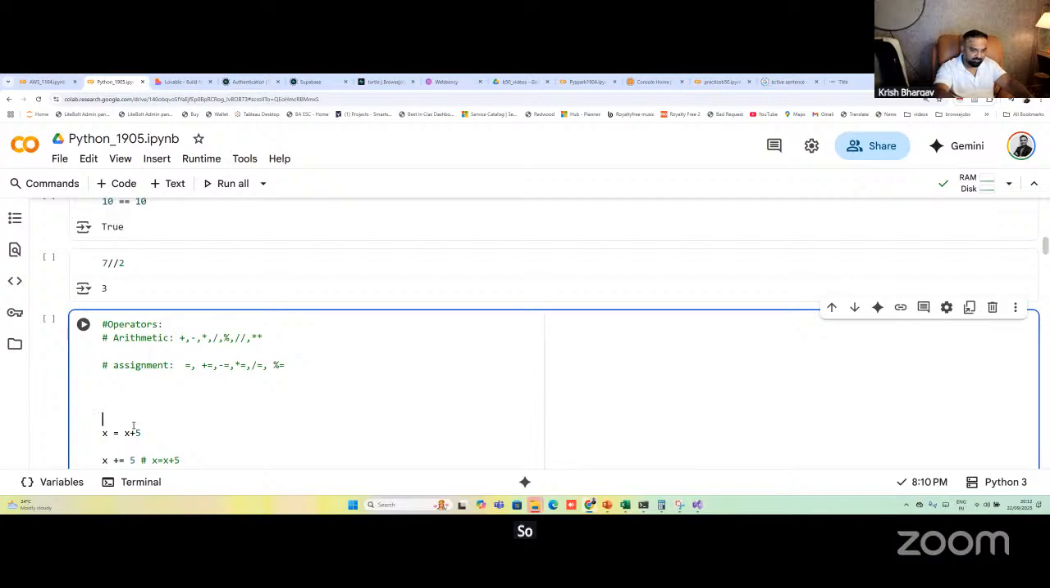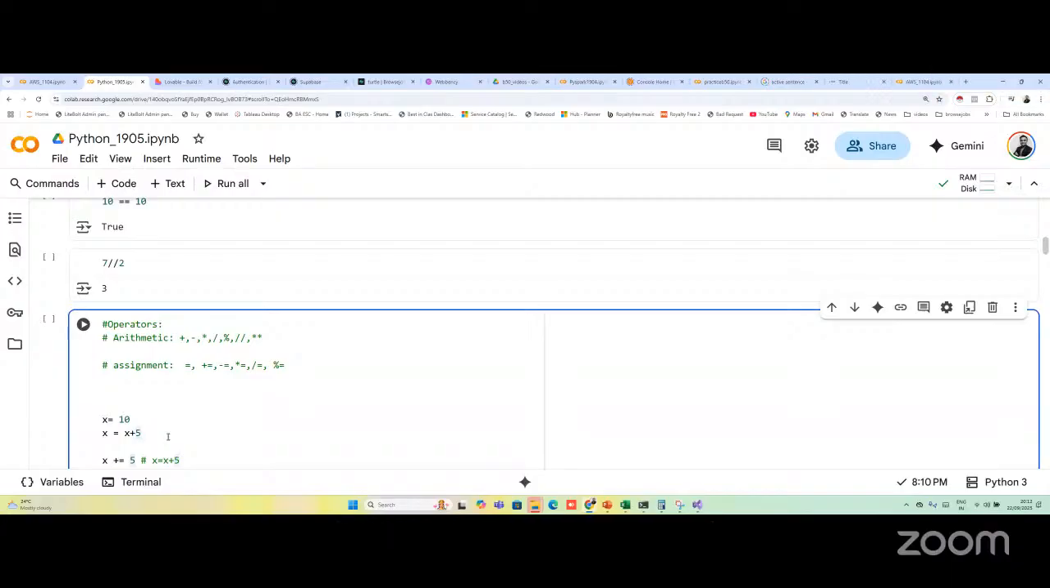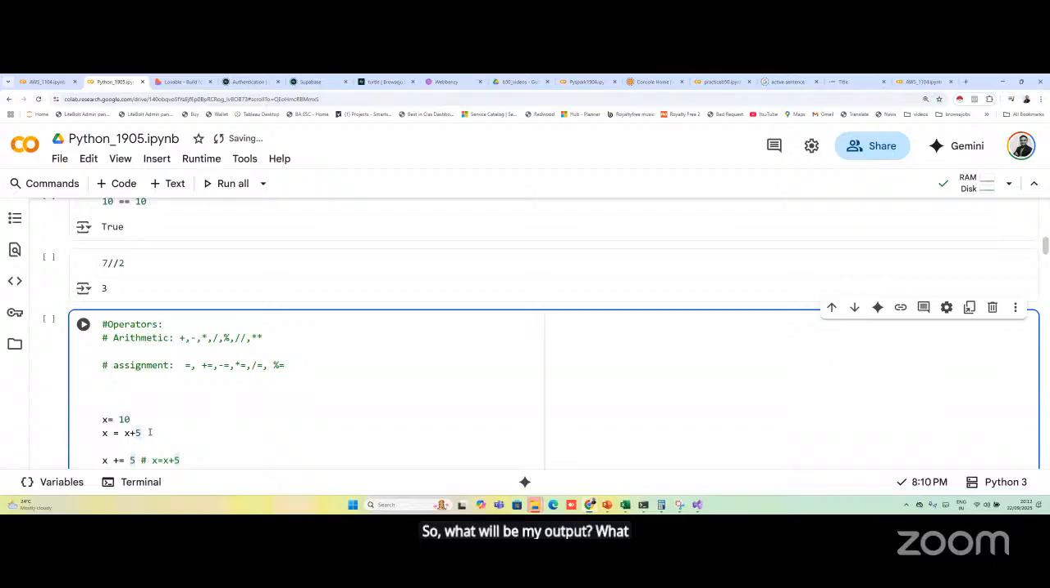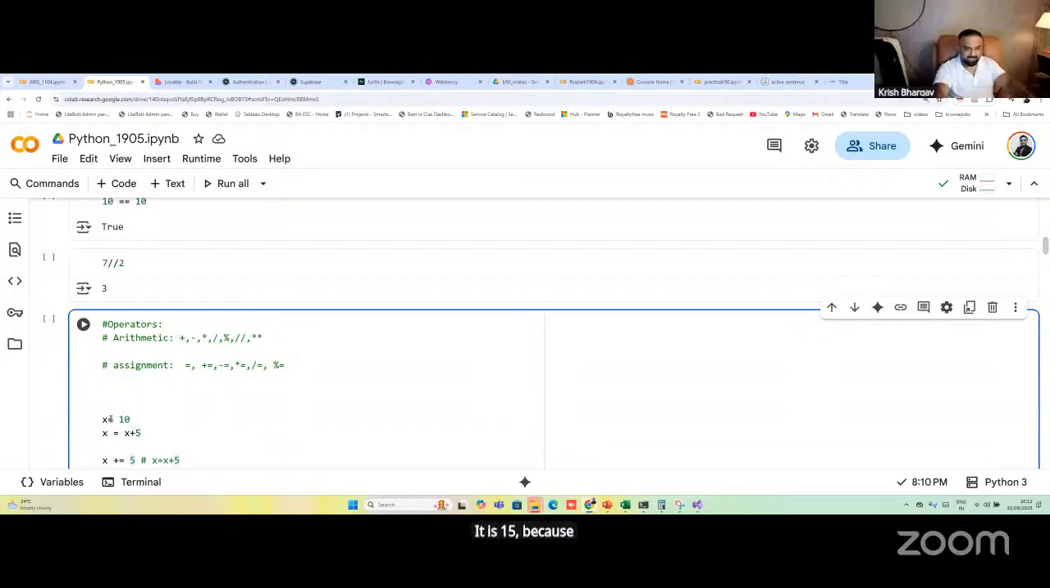So if I have x is equal to 10, and if I do x is equal to x plus 5, what is the value of x now? It will be 15. It is 15 because x already has 10. I'm adding 5 to 10 and I'm saving it inside x. So that is what this is doing.